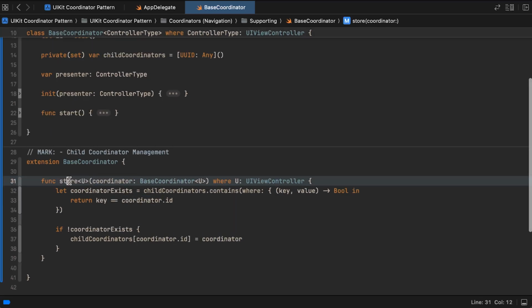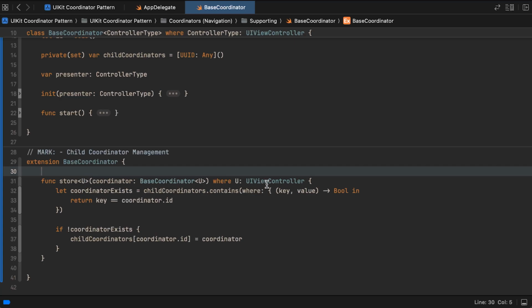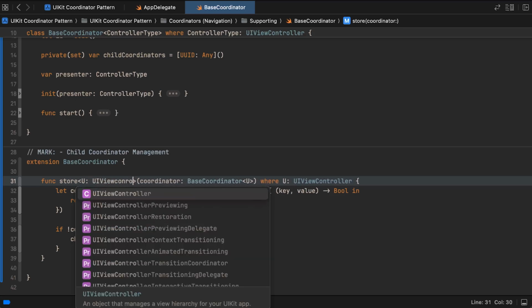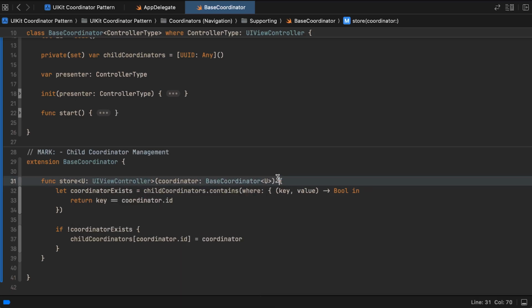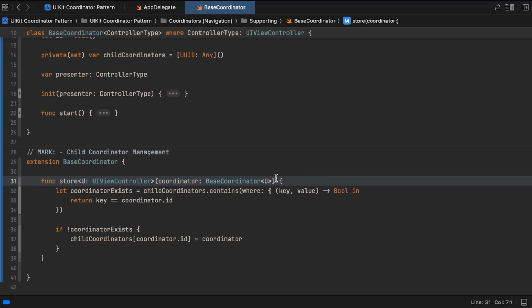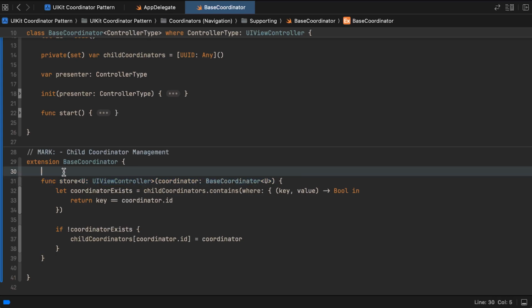What we're doing here is saying that we have a generic type U, which is of type UIViewController. We could also do this. I tend to lean on this method of declaring generics because to me it seems a little bit easier. But in any case, we are saying that this generic parameter U should be of type UIViewController, and of course the coordinator needs to inherit from the base coordinator with that type.